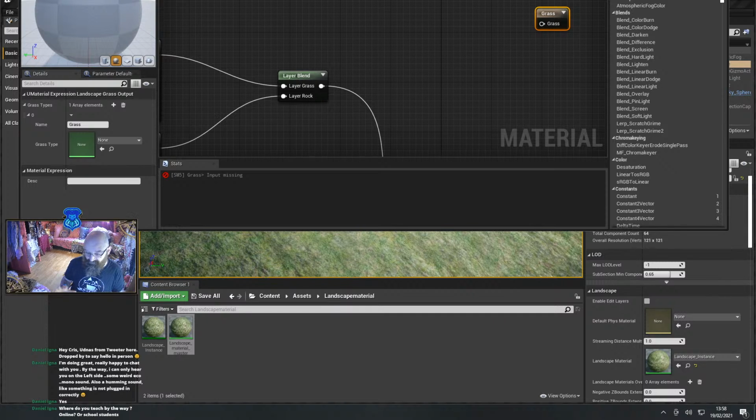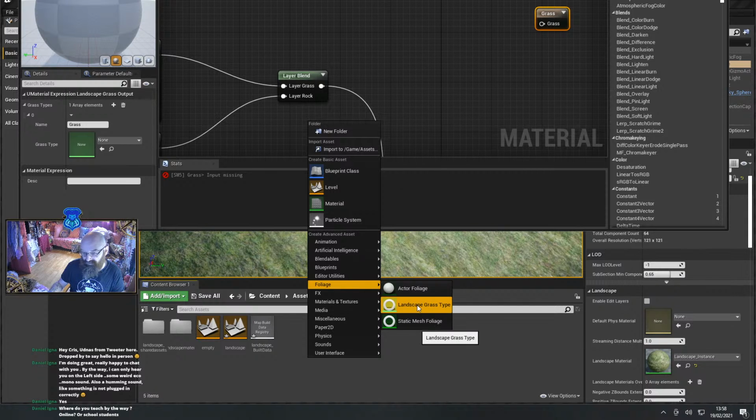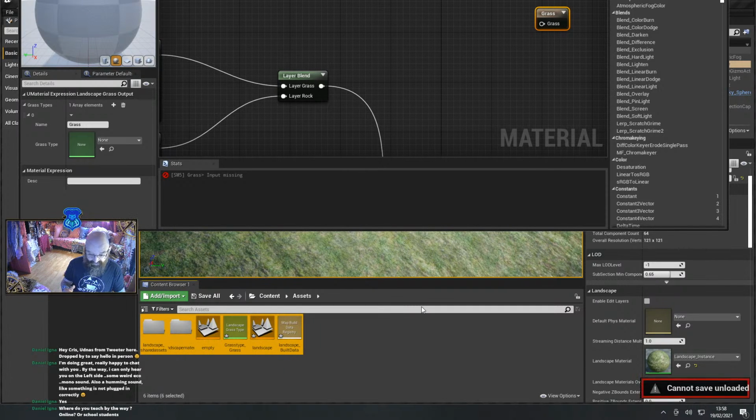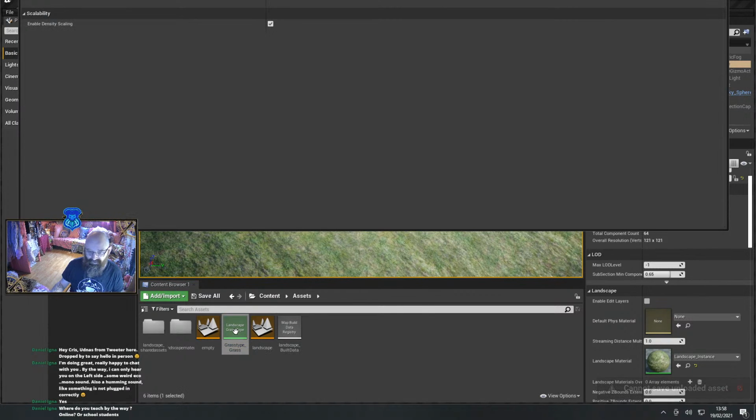Anyway, enough about that. What I want to do is make a grass type, because we can see it here. So if I go to assets, right click, and for this I'll go to foliage, and we can see we've got landscape grass type. So I'm going to make that, and I'll call that grass type grass, just for my reference, and save. Okay, so with my grass type grass, which I've immediately lost, let's open it up.